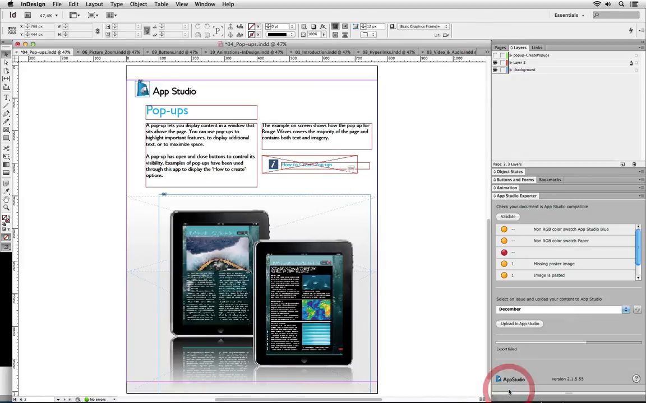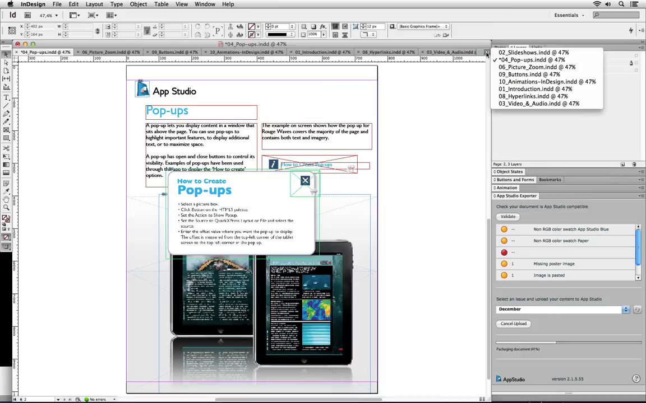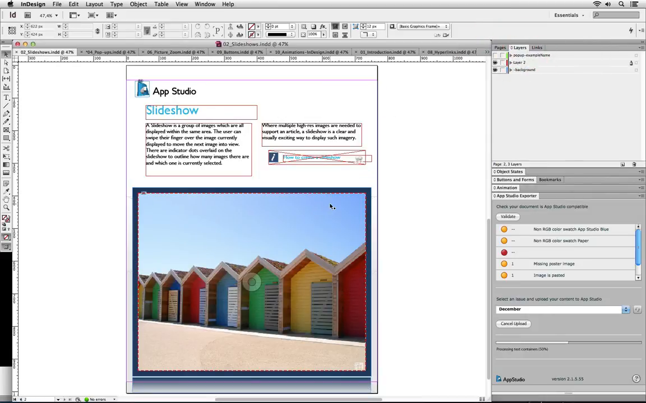When I show you another thing, I always forget to save my documents first. So upload, let's just look at how this looks in the cloud. I talked about slideshows. So let's move to slideshows next.